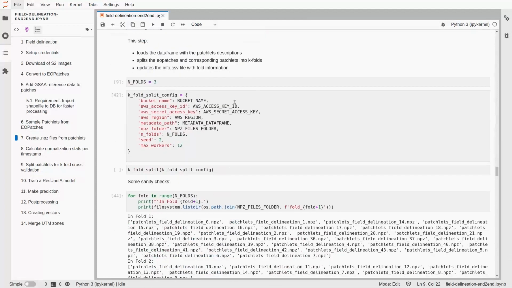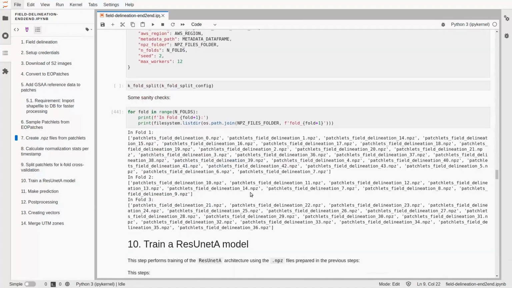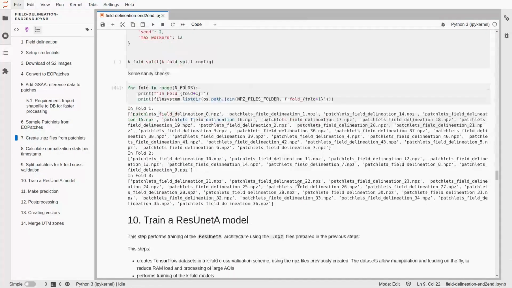And again, of course, we also set a seed here, because this is done randomly and we want it to be reproducible. Again, some sanity checks just to see that everything that was performed makes sense.